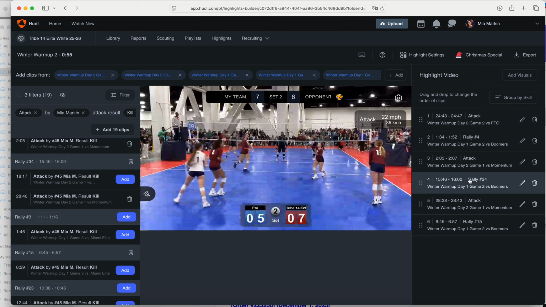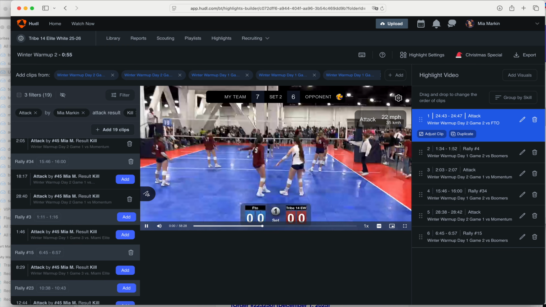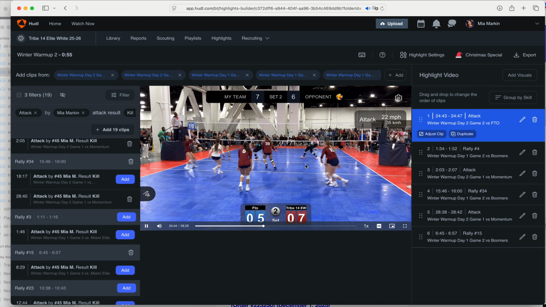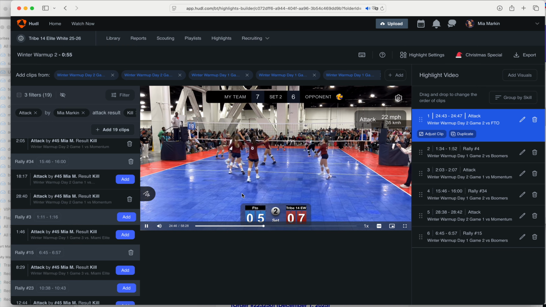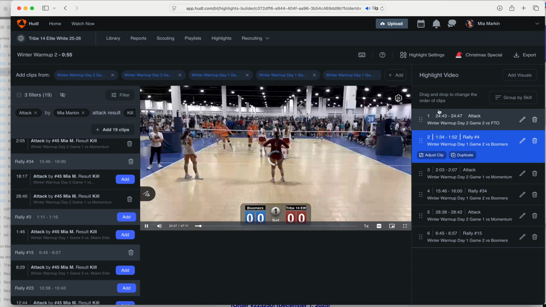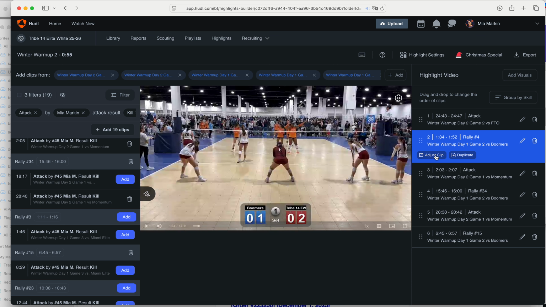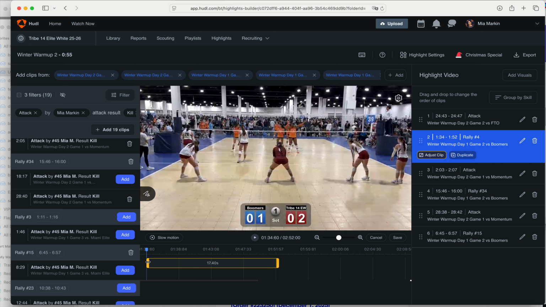Since Hudl saves them into 7-second increments, if you're watching one here, you might find there's a lot of screwing around before the actual play happens and you want to tighten it up a little bit. If that's the case, you can hit adjust clip and then tighten it up to just the stuff that you want to see, okay?